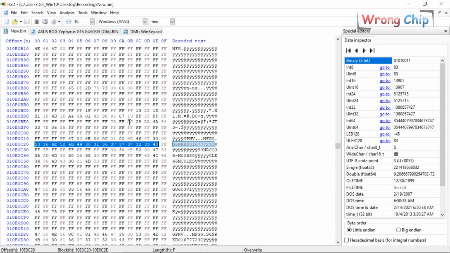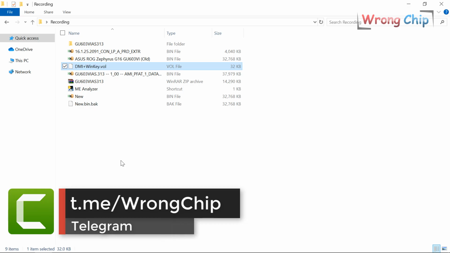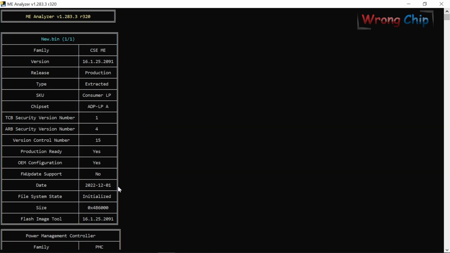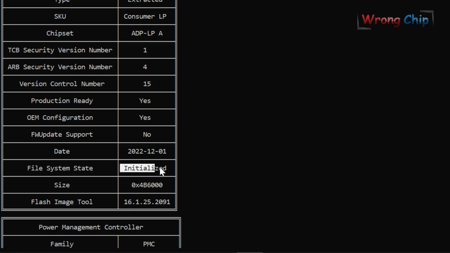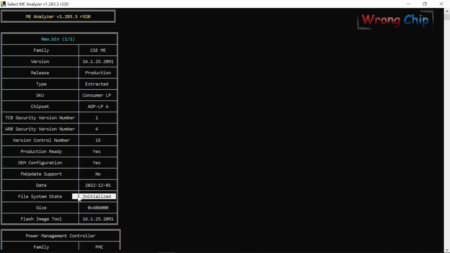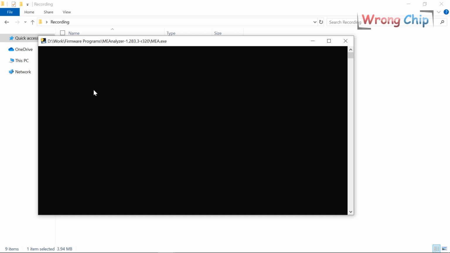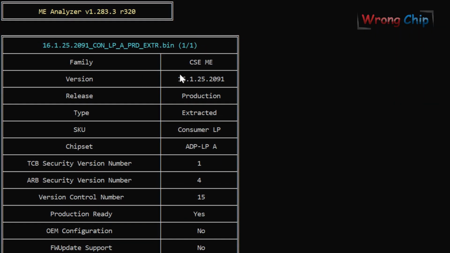Yes, now is the time to clean the ME region. If I analyze my new file with ME Analyzer, as you can see, the file system state is initialized, which means the file is used. It has to be configured. The SKU is consumer, low power, and this is the ME version. I will use this stock ME file to clean my original file. It is the same version, SKU and chipset.